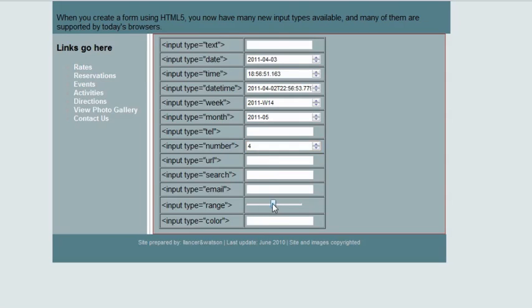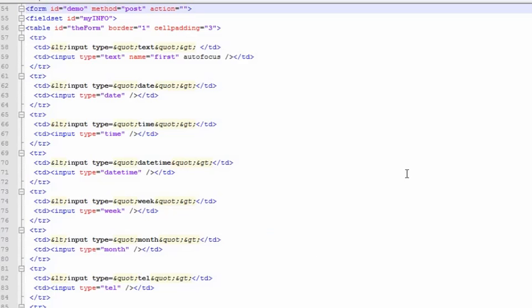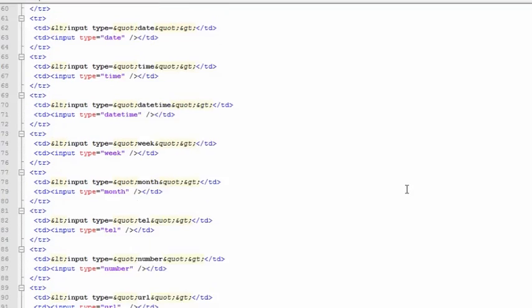And then here in Chrome, you have a slider instead of just a text box. So both of those were created using the same HTML5 code. Notice input type text, type date, time, date and time, week, month, telephone, and so on.